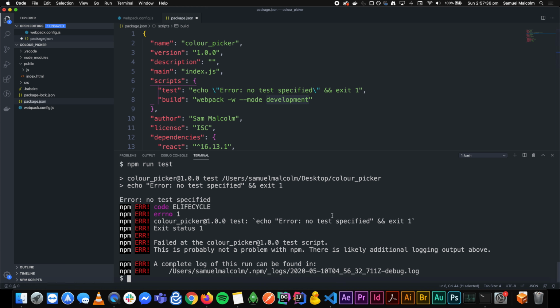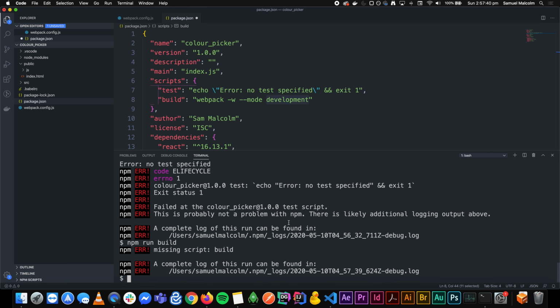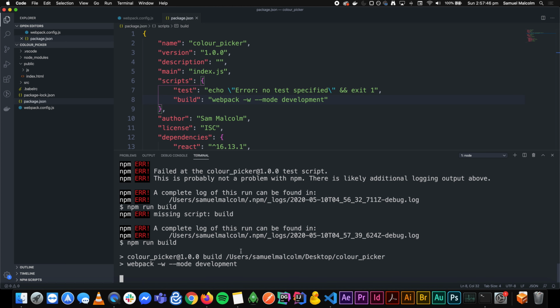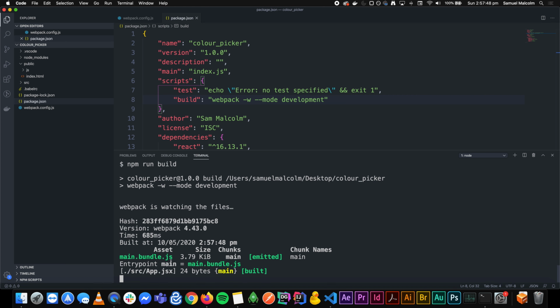So now if I actually run that, I go npm run build. Oh, I've got an issue here. Missing script build. I've not saved it. Let's run it again. It's running webpack. Webpack's watching the files, and see, we've built a file. If we go into here, we've got our main.bundle.js we identified in index.html.